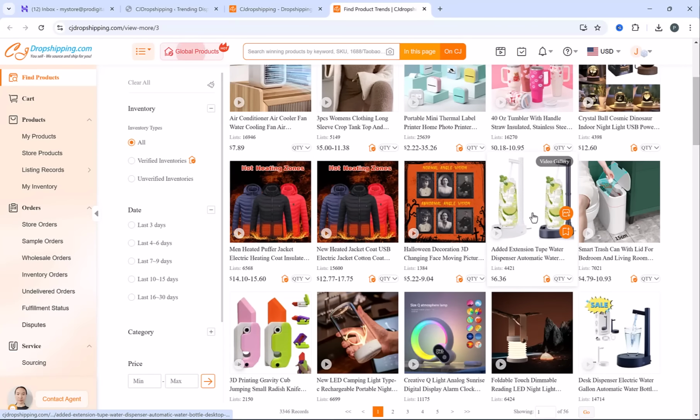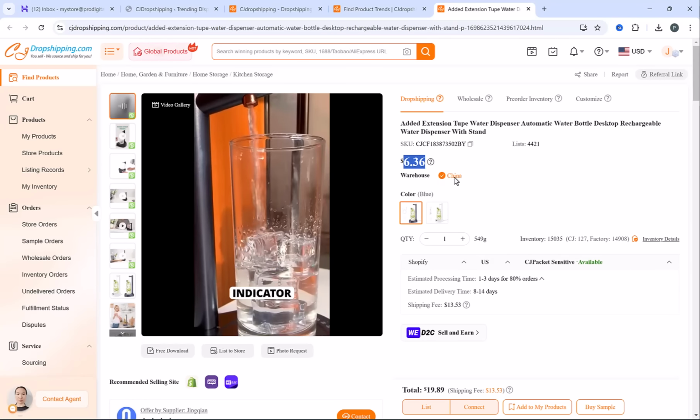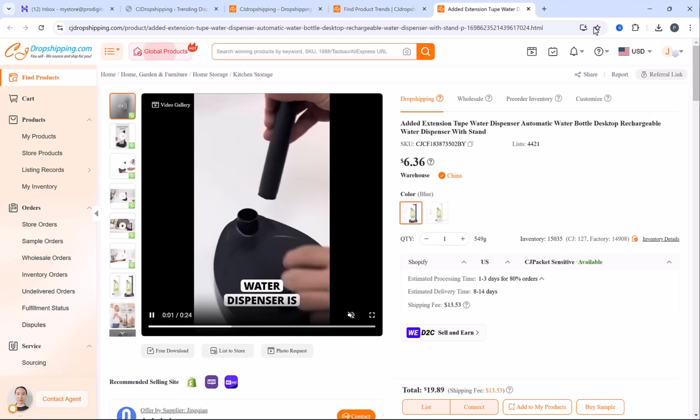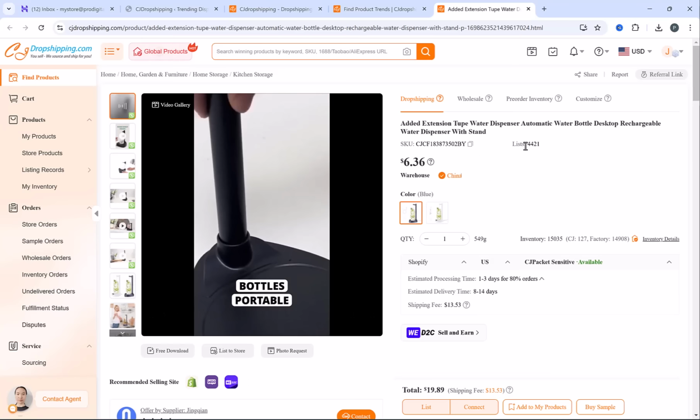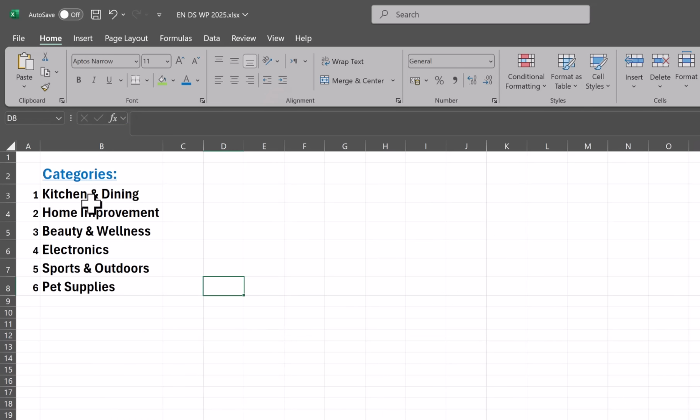Let's select one of these products and learn how to add it to your dropshipping store. So for example, let's click on this product. This is a great product that costs around $6 and is shipped from China warehouse. So it's an ideal product to add to our dropshipping store. But before adding any product to our store, we have to set up product categories. Since we're building a general store, I've created this category list that covers a variety of product niches, ensuring we target a wide range of customer interests and maximize sales potential.